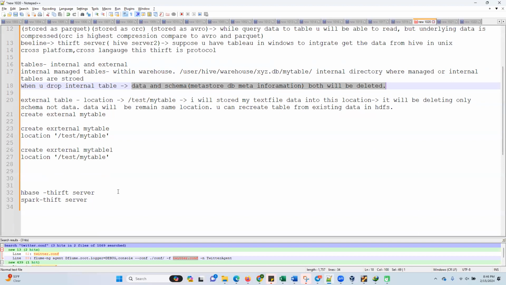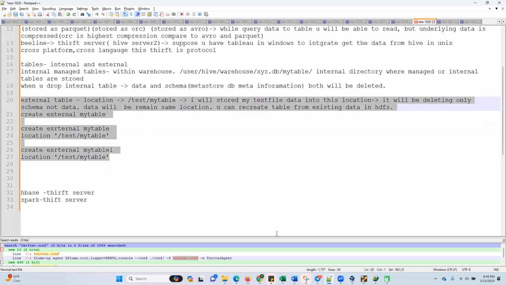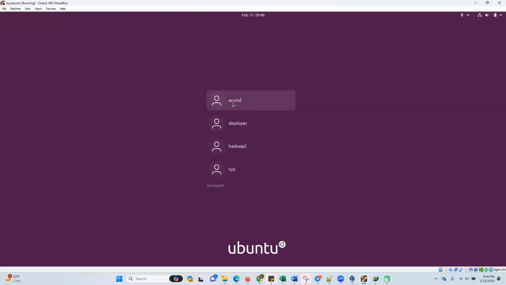Now we are going to do some practical work on internal and external tables. I will show you a demonstration of how to create an internal table and how to create an external table. Let's do that. Does anyone have any question or doubt regarding the basic fundamentals of Hive? You can ask me.